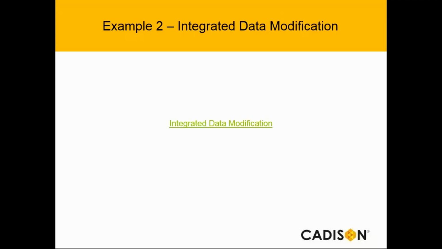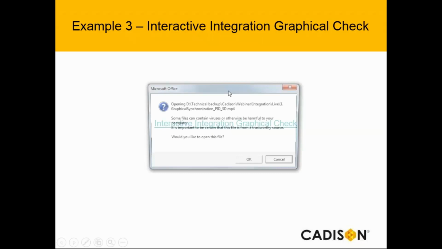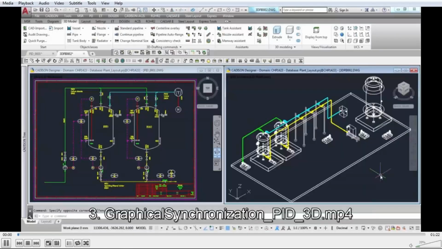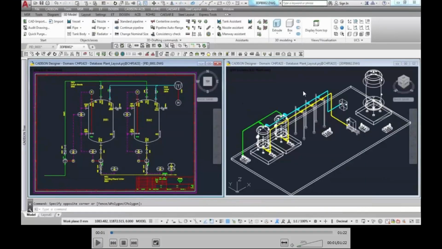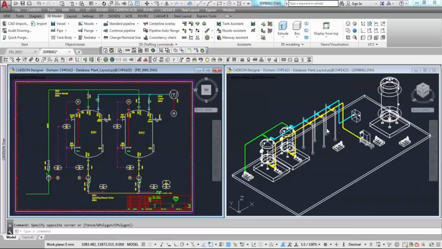Let's see another example of true integration, and in this example, the most important functionality from CADISON to check the integration, and we call this interactive integration graphical check. In this example, we have a PNID and a 3D, and you can see that the same PNID scheme is constructed in 3D in the 3D designer. Now the user has carried out this project keeping in mind the integration between these two disciplines.